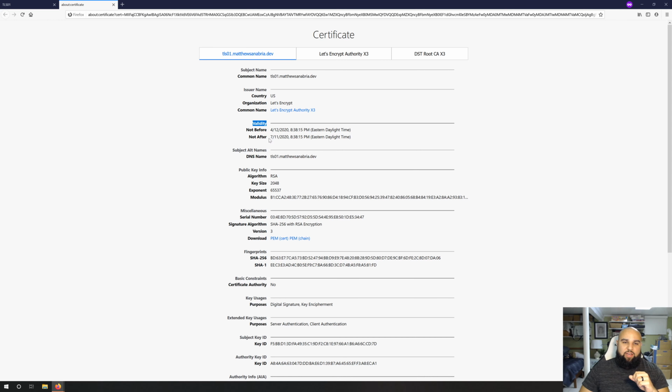The next section is the validity. This just tells us when the certificate is valid. So this particular TLS certificate is not valid before April 12th, and it is not valid after July 11th. So if you try to access the web service with this particular certificate outside of those times, you will get an error. So the web server administrator for this particular web server, which is me, would have to rotate the certificate before July 11th in order to maintain proper TLS connections.